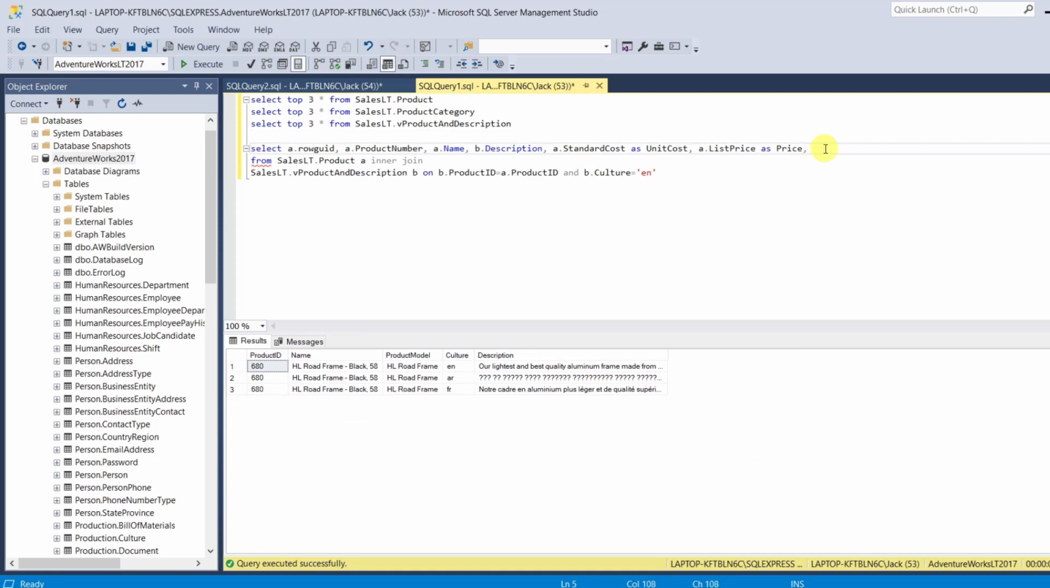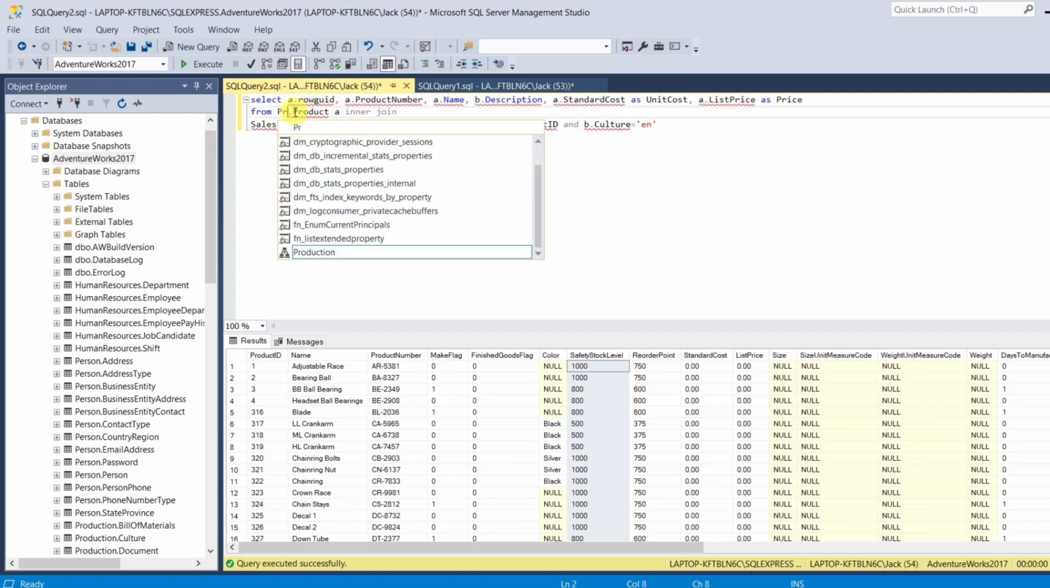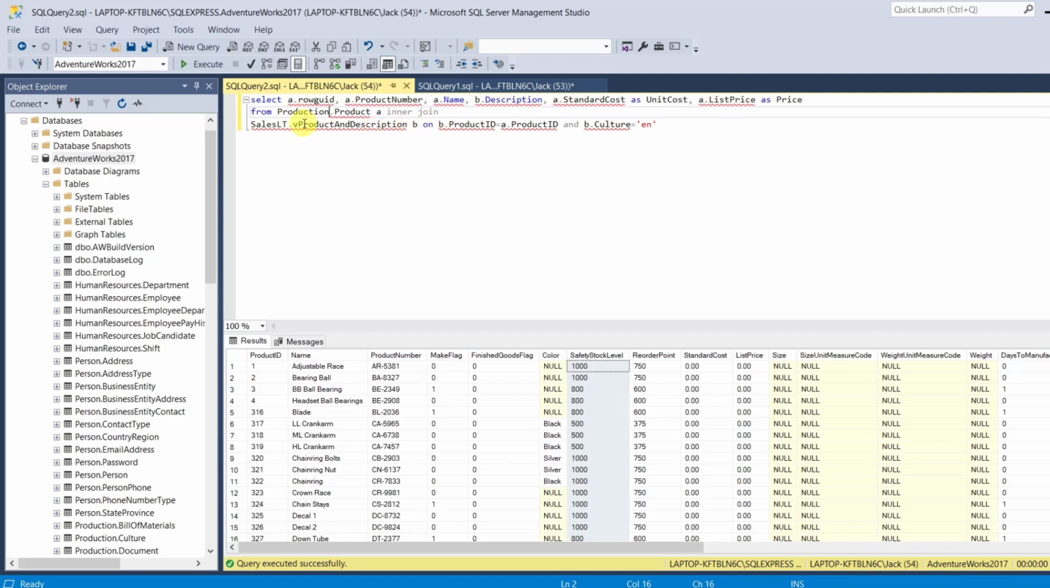I'm gonna take that out because this is just the same version. Well, not the same database, but a different version. So I'm gonna do that and change this to production, and then also change this to production. So there. And what about the culture? Let's see what it says about this guy.